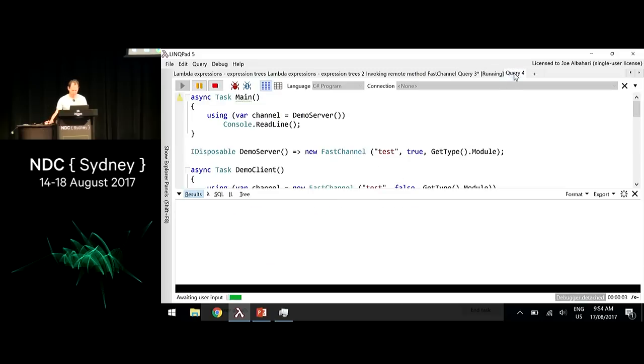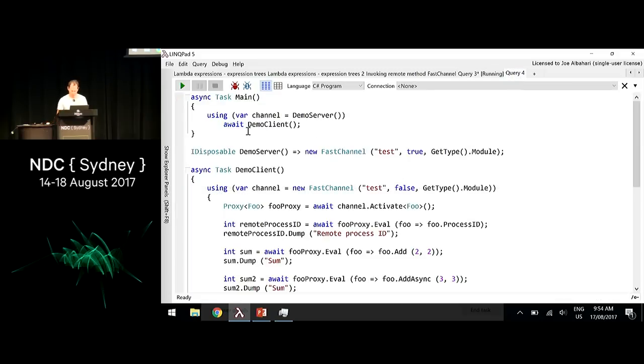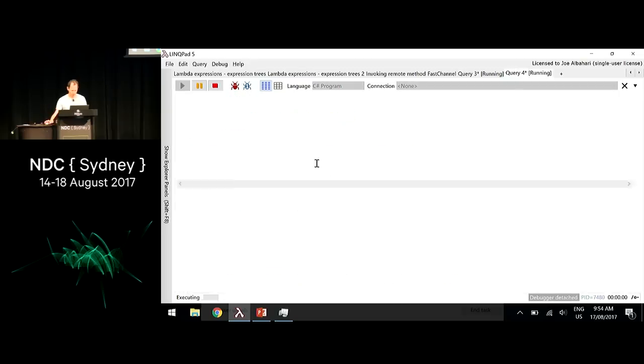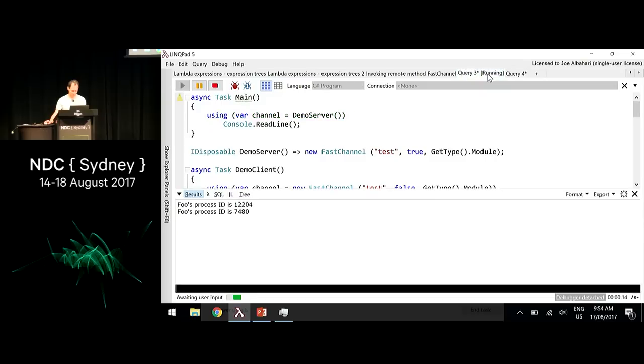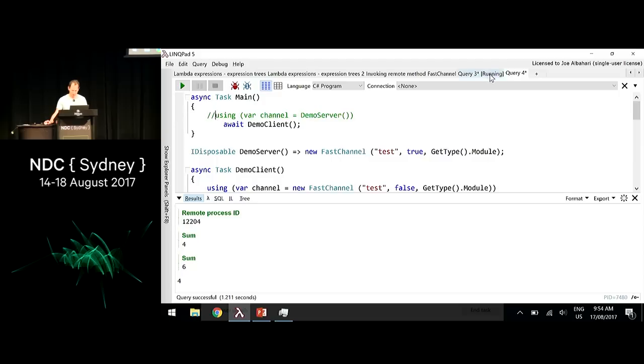And then in the other process now, we're going to demo the client. And here we are. So that all works in the same way now. So it's running now on a different process ID. All right, Foo's process. So we've got 2 process IDs happening now. That's all good. That all works.